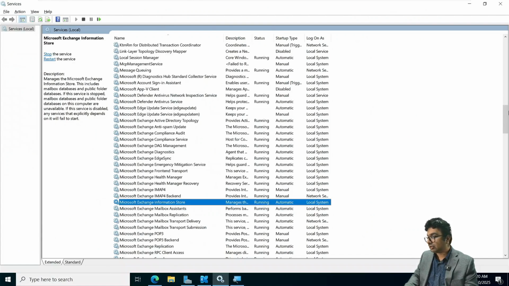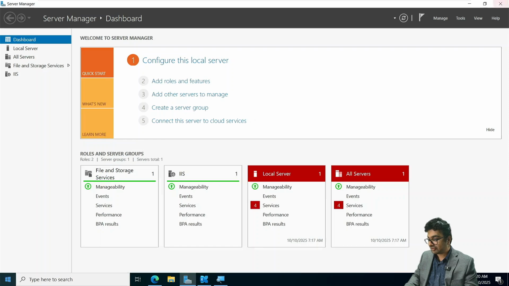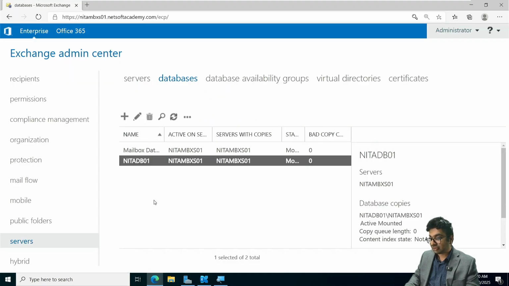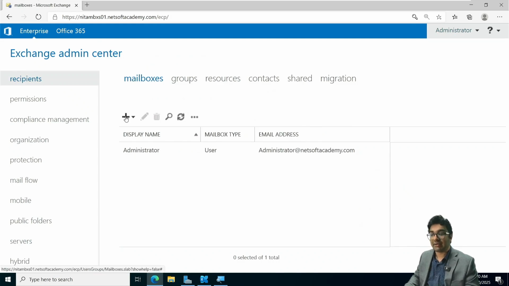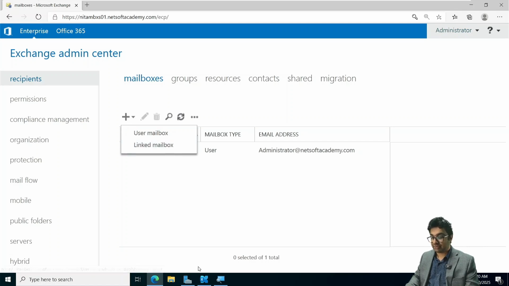I'm simply going to close the services, go back to the browser, click on recipients at the top, and now I'll create 5 users. Now I'm going to use the names very generically: user 1, user 2, user 3, user 4, user 5. And I'll make sure that all the users are being created on the mailbox database that we just created, NitaDB01. Okay, so let's go.